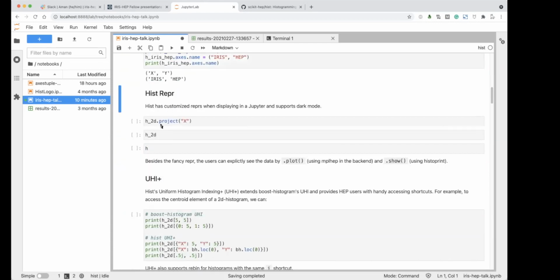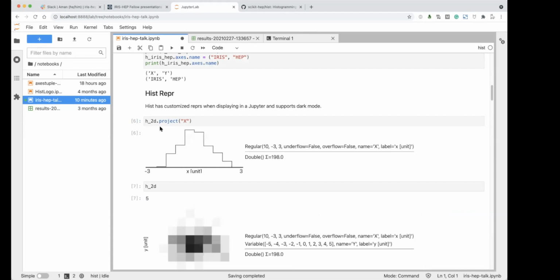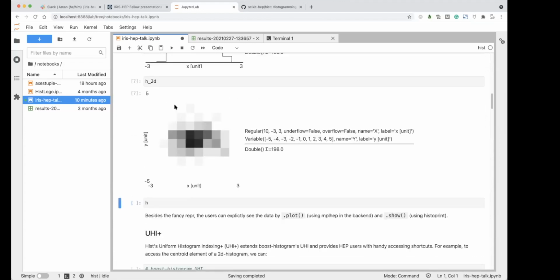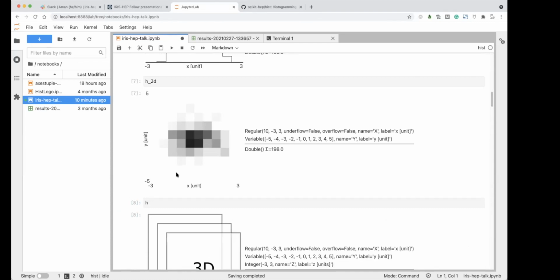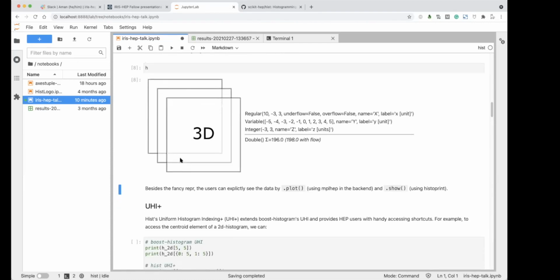Hist has customized wrappers when displaying in Jupyter Notebook and supports dark mode. First, we try to project 1D histograms and then a 2D histogram. And the 3D histogram wrapper is shown below. Besides the fancy wrapper, if you want to explicitly see the data, you can also try the plot and show methods.